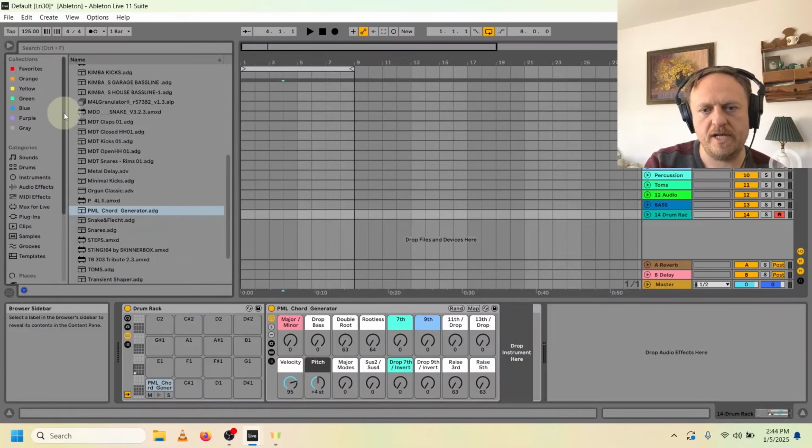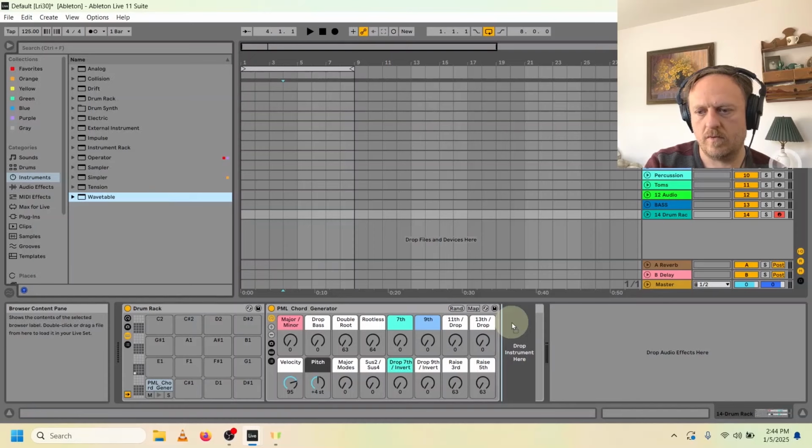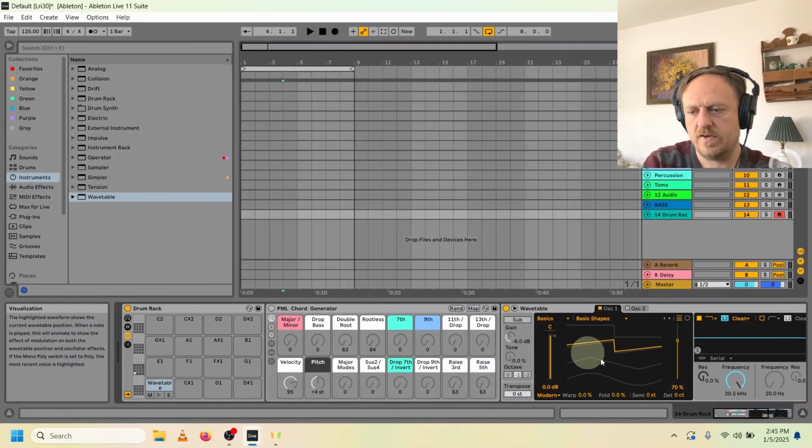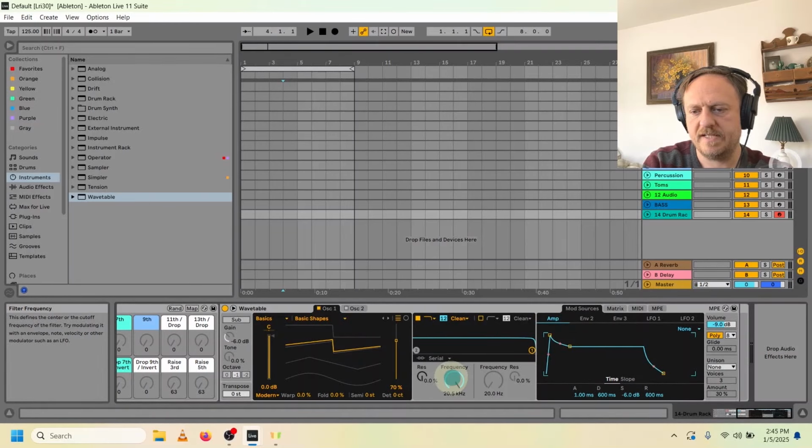So for this video, I'm going to use a wavetable. I'm actually going to turn off the chord generator while I design the wavetable sound a little bit. So let's bring it up to a saw in the shape zone. And then we're going to bring the frequency down to about 70, 80. Bring the resonance up to about 50.